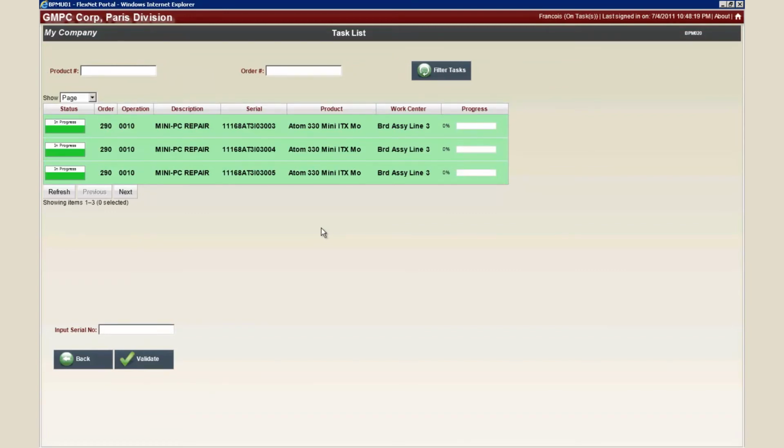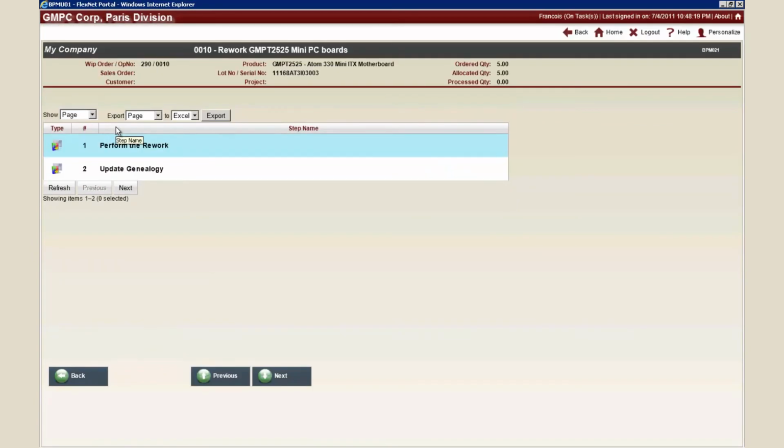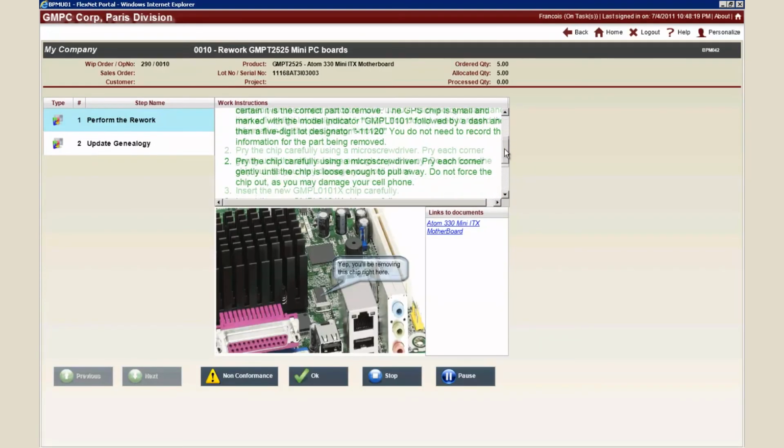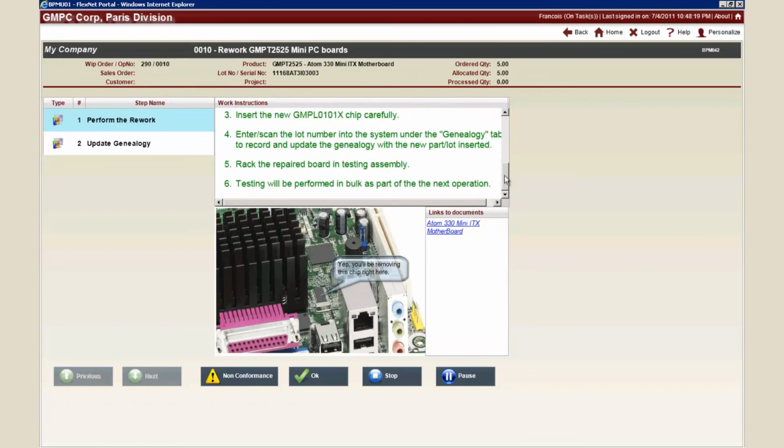From the FlexNet portal, an assembly worker named Francois, who is working in the repair work center, sees the new tasks in his console and selects the first one. Francois is presented with two main steps, one instructing him to perform the rework itself, and the second to update the motherboard's genealogy. He selects the first and is presented with detailed step-by-step work instructions covering exactly what to do, and showing an image of where on the motherboard the GPS chip is to be found.